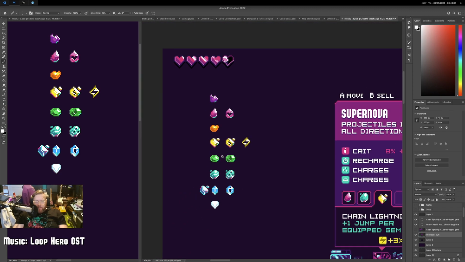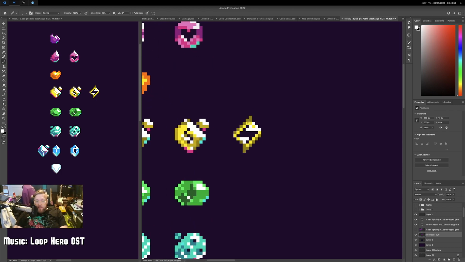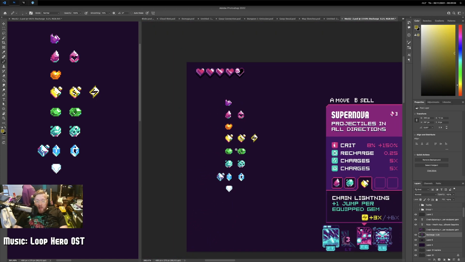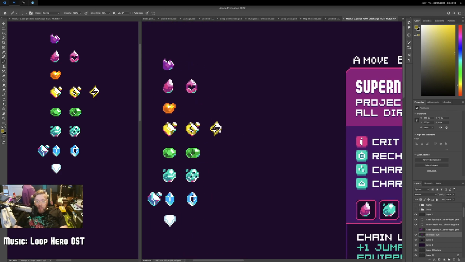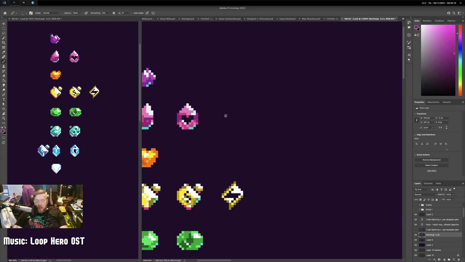Sorta works. I super like that shape more. But I don't think it reads as much as a gem, but maybe it doesn't have to. Try with the heart too. The heart is gonna be one of those that's, you know, it's gotta look like the UI element heart.